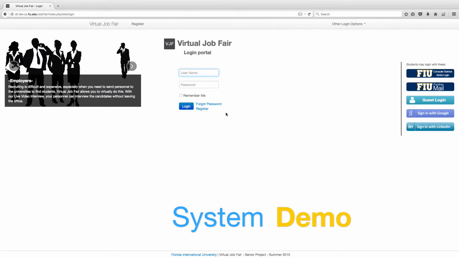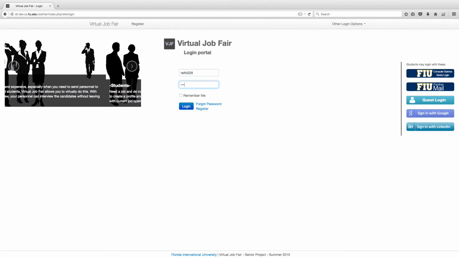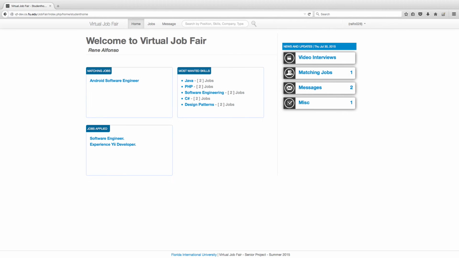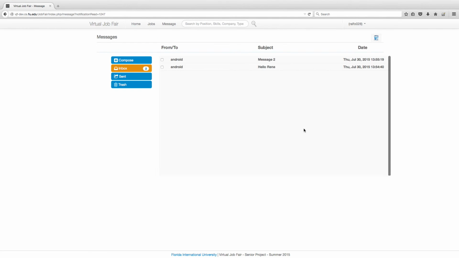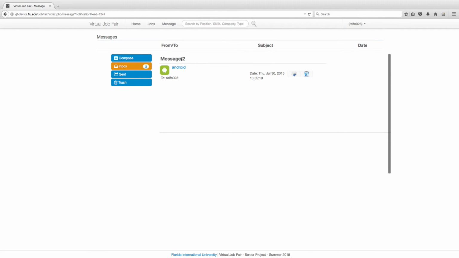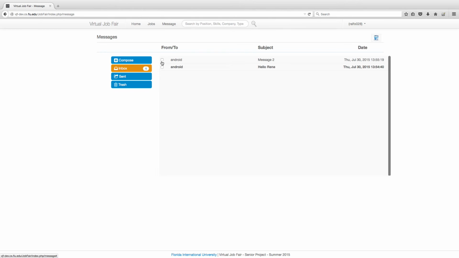So for a demo of the system, let's log in first as a student. We can see that we have some messages. We can read the notifications. We can read matching job notifications. We can click on one of the messages. We can read the message. We can reply to that message. We can delete the messages.